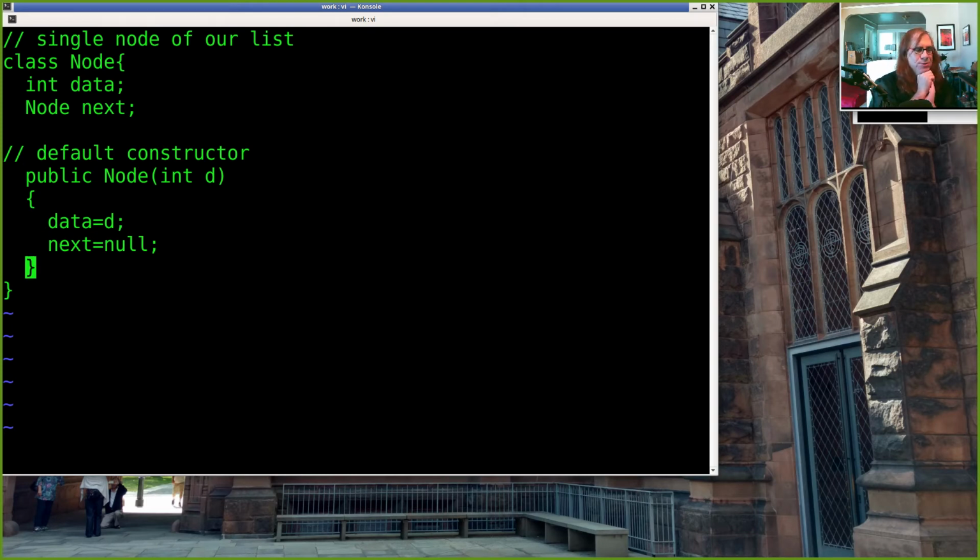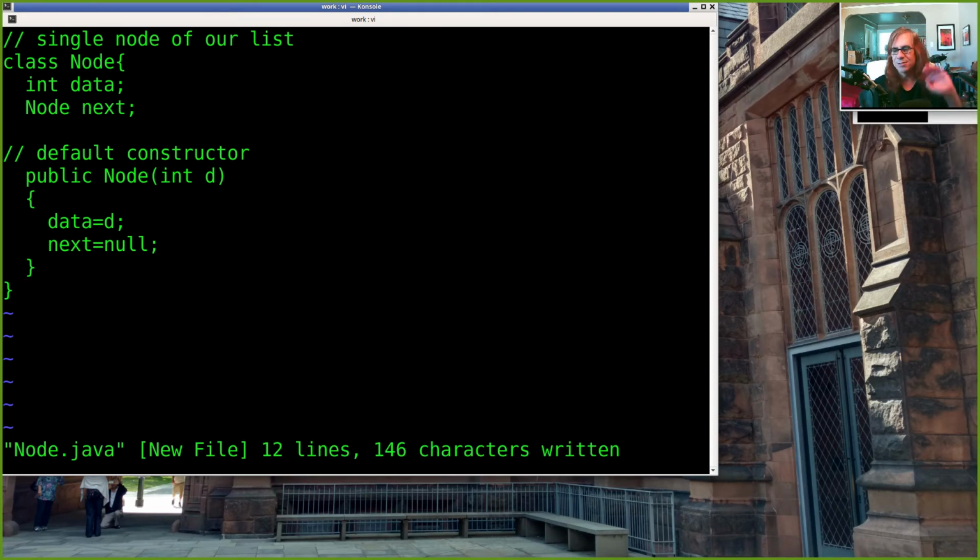We could put in a toString method. We could do all kinds of stuff, but for now we're just gonna keep this simple. So we got two fields in a node, a data field and a next field, and I'm putting in a constructor. And I'm just gonna leave everything public. I'm not gonna bother with accessors and mutators and so on.